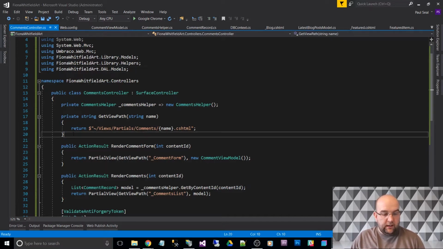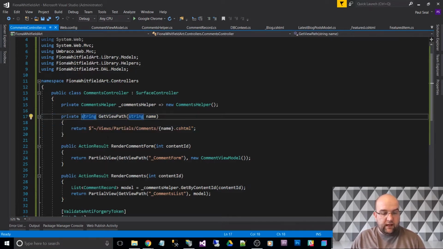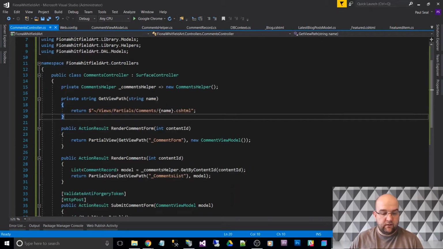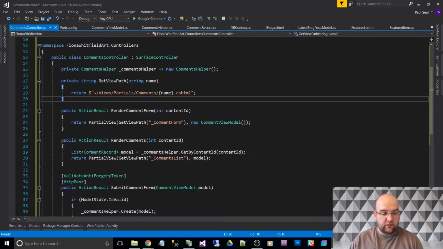I've got my way of getting, because I like to use folders in Umbraco for the partial views. This allows you to do that. I've got a get view path method, because if you're using folders in Umbraco, it doesn't necessarily work with the routing properly. It works fine with MVC for the routing, but it doesn't quite work out with Umbraco. So I like to get view path with this. You just pass in the name of the view. So make sure you have one of those as well.